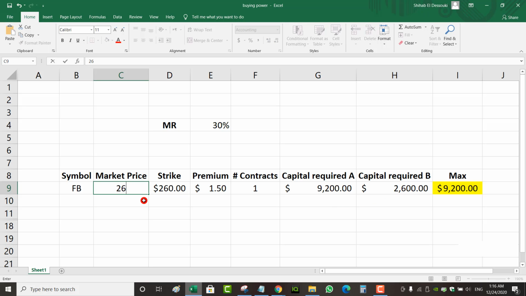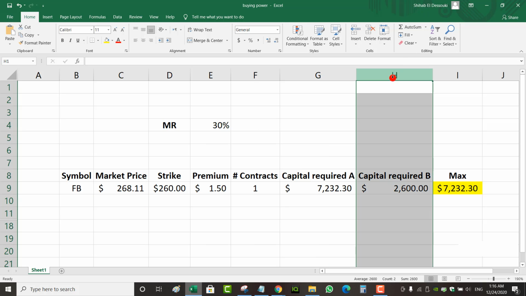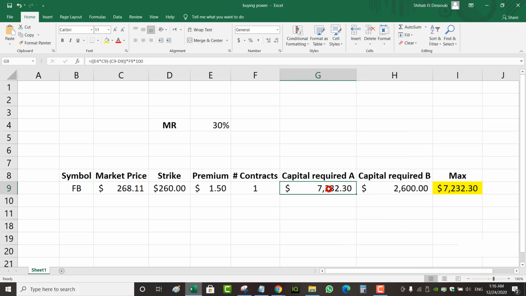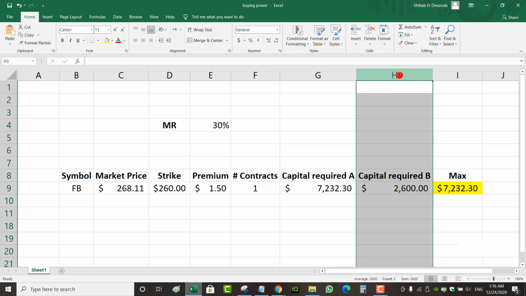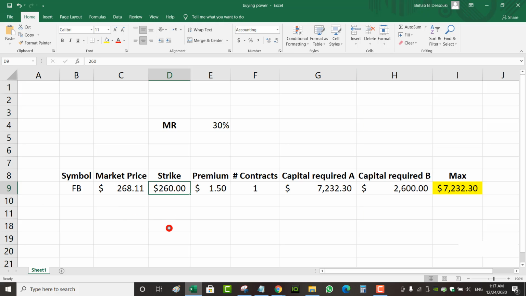So let's just go back to our example here, 268.11. So when is this column really used? Because obviously there's a big difference between this column and this column. So this column, or the second part of the formula, will be used if your strike is really far out of the money. If your strike is really far out of the money, then this number here will be way too low. So this is where this formula comes in.